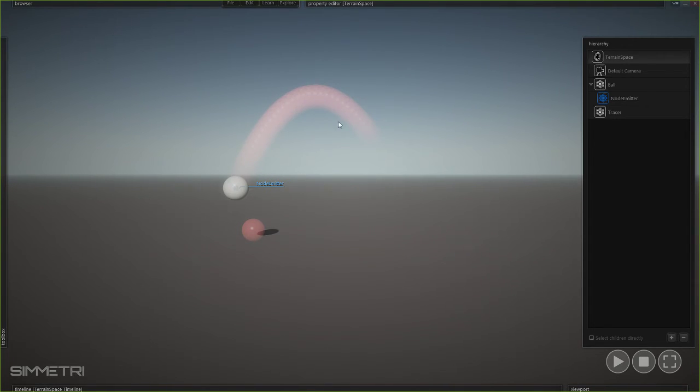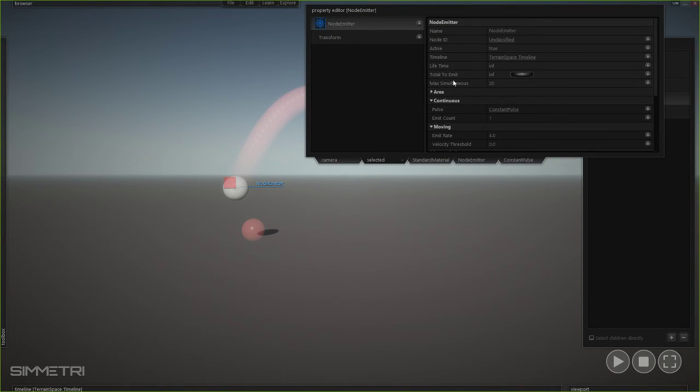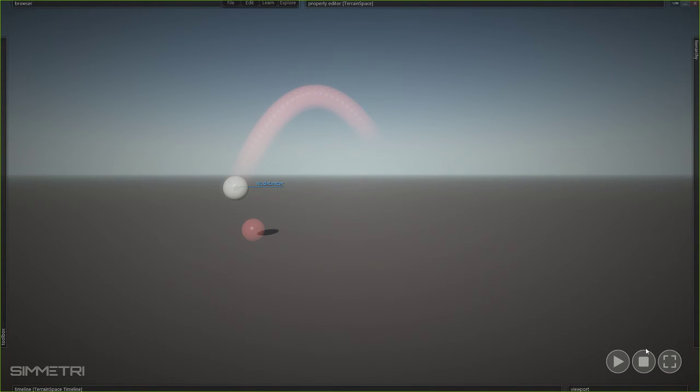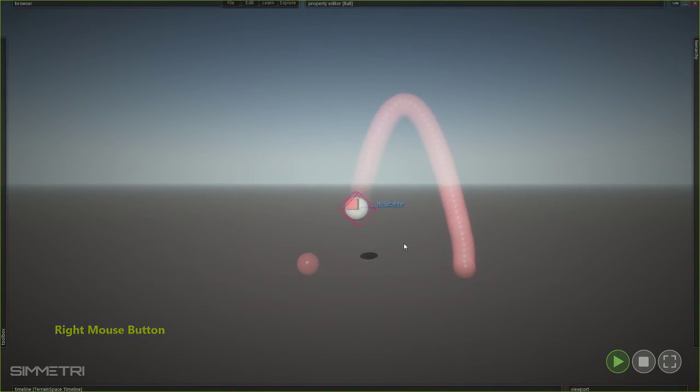So the max simultaneous that can be out here is 20, and that's so that you don't end up with infinity of these things produced. So it deletes out the last ones, right? So let's set that higher and see if we can get a bigger tail here. Let's set it all the way up to 100. I know the computer can easily handle it, and we'll throw it up, and there we go.